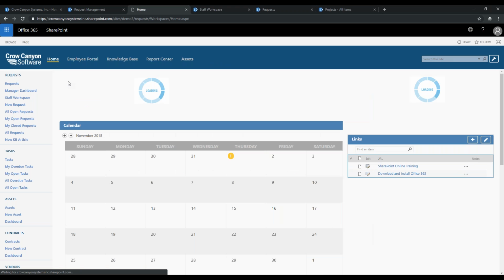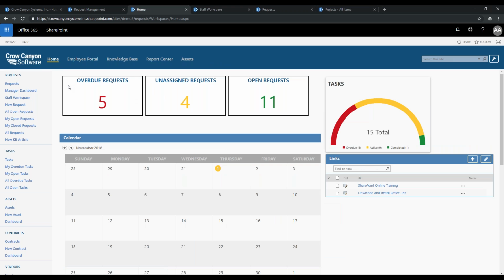So that's the life cycle of the request. It comes in, it gets worked on, it gets closed, notification goes out. And then at the end of that cycle, you want to capture some reporting. So there's a few different ways you can do that.